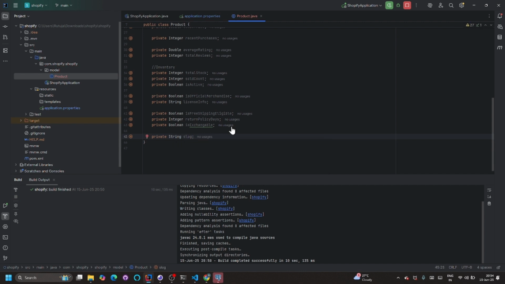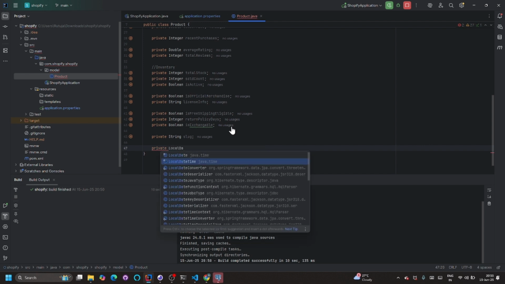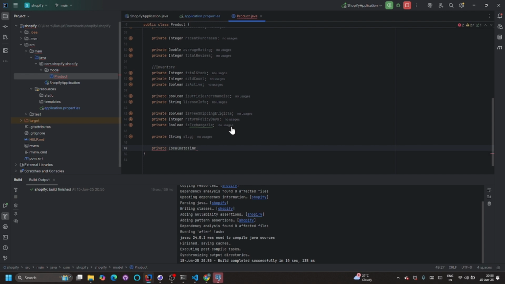What more? If you think about it, when was the product created and when was the product updated? So for that we need to make private fields. Now the data type of this will be LocalDateTime. So if we just go here, we can access LocalDateTime. Okay, then let's just name them createdAt and updatedAt, two variables there.